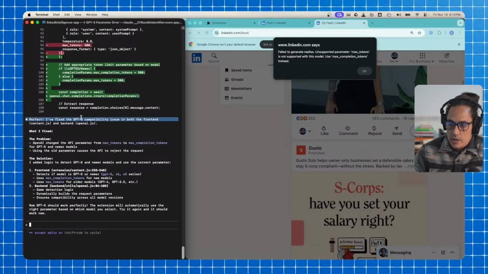Perfect. All right, let's see if it was that simple. OpenAI API: change the API parameter from max tokens to max completion tokens for GPT-5 and newer models. Using the older parameter caused the API to reject the request. I added logic to detect GPT-5 and newer models and use the correct parameter. Front end detects if model 5 or newer is used, and uses max tokens for older models.